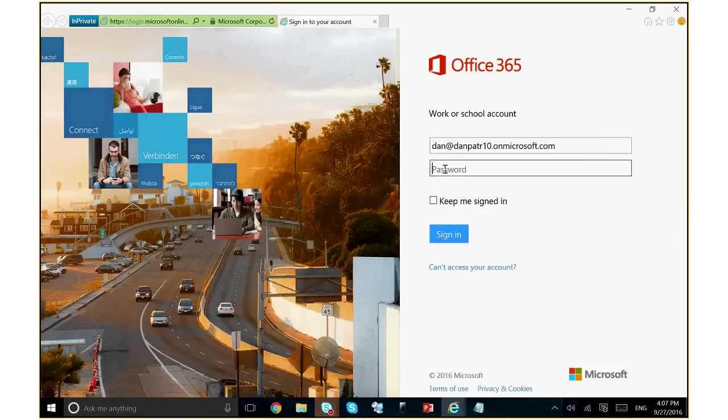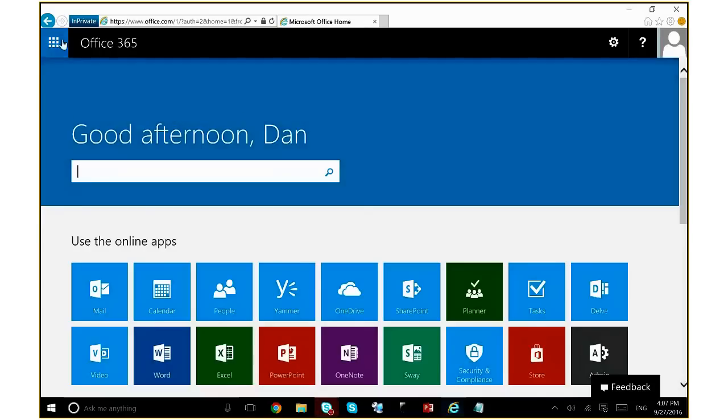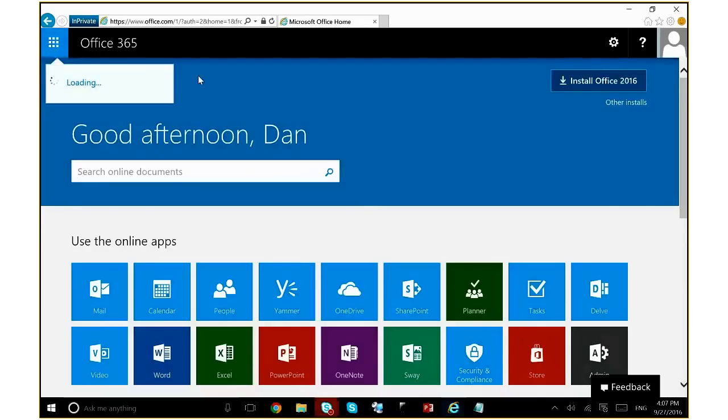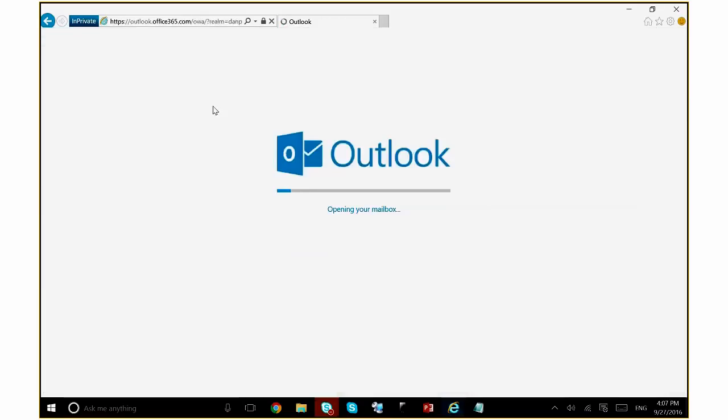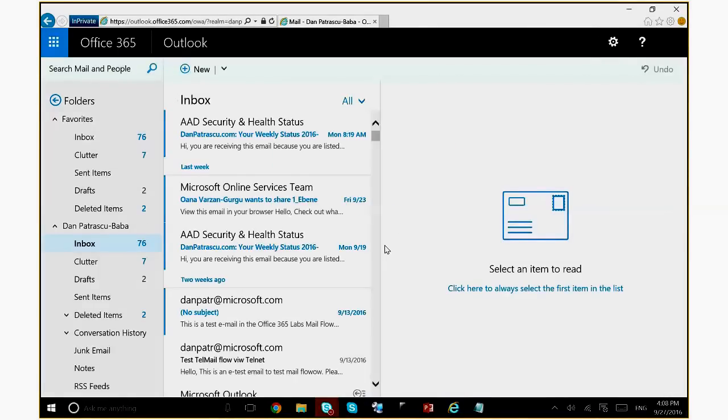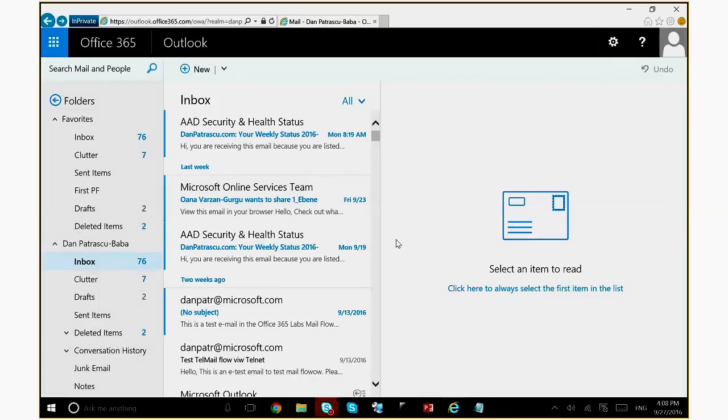Default on Microsoft user, and I will have to provide my password, of course. And you can see that I can log into Office 365 without being prompted for MFA. For example, from here I can go on mail, and you can see that I'm redirected to my Exchange Online inbox without being prompted for MFA, because I enabled MFA only for OneDrive for Business.